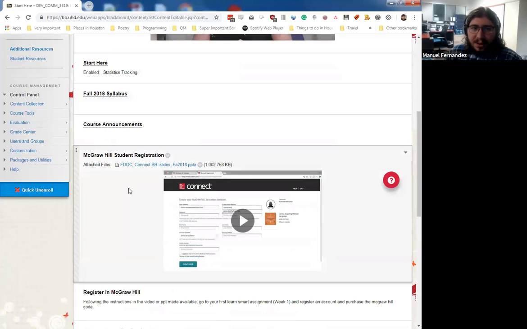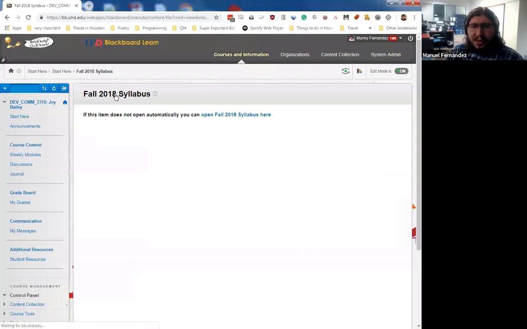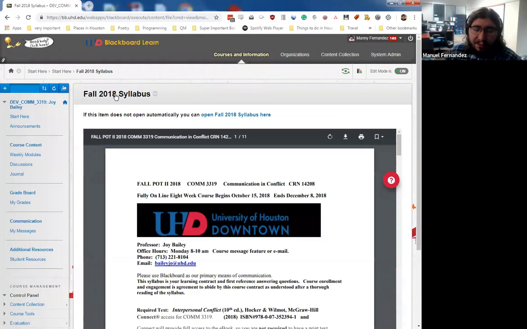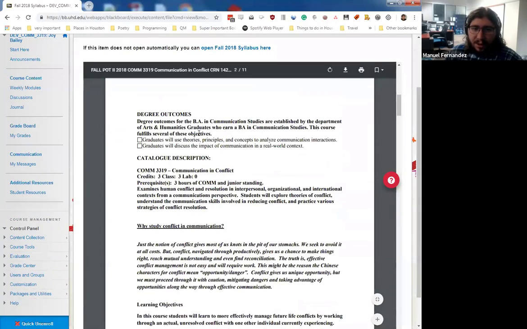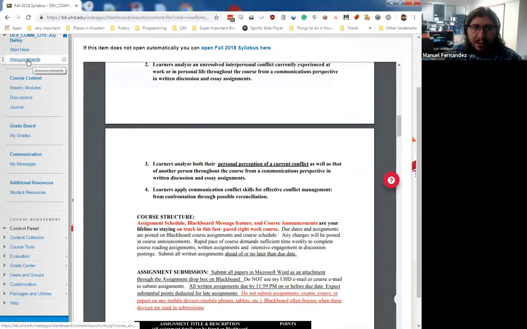There is your fall syllabus, course announcements, and student registration information. Things like the fall syllabus and lecture notes have been embedded directly into Blackboard using the PDF attachment instead of a Word document. So students can always look within Blackboard, and if they so choose, they can download the document whenever it's needed.